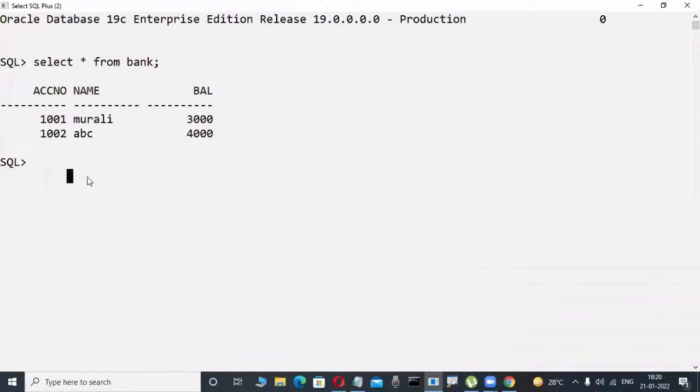Suppose, for example, check it out. I am an experienced person. In the future, when you learn this course, you will also write code like this. Don't write it now, just observe. These are demos, just for an idea. I am writing a procedure: create or replace procedure. Just observe the execution. My procedure name is withdraw. Okay, fine.